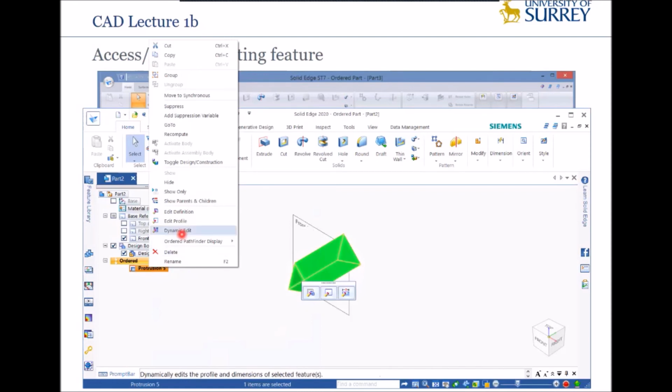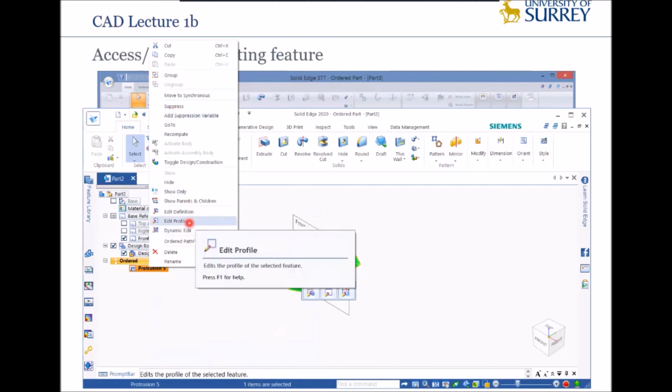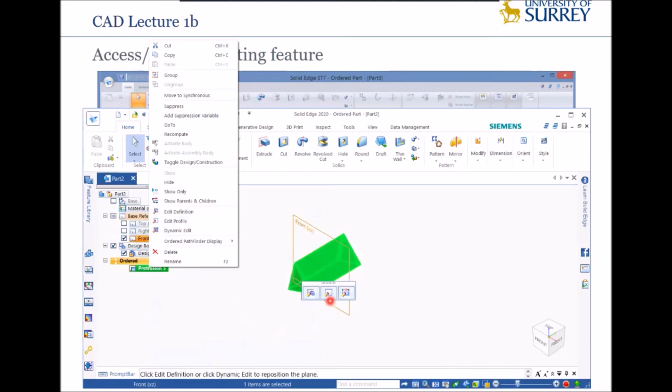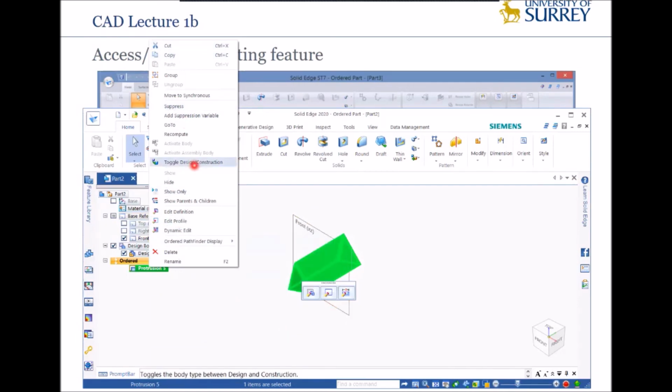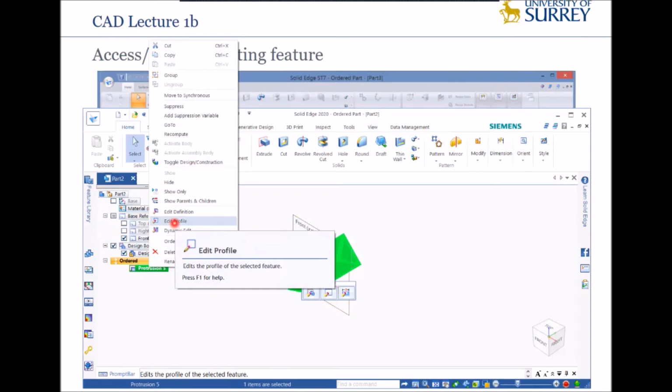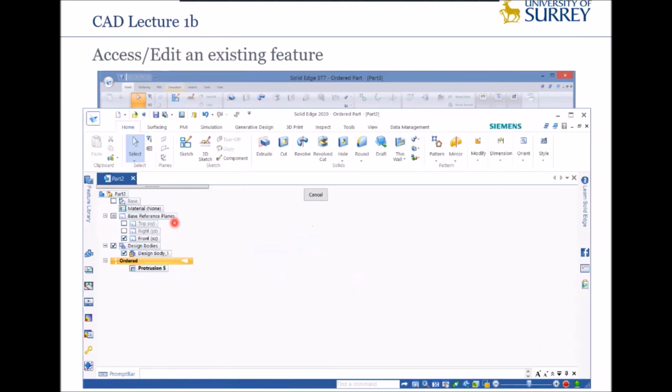Then you have a list of commands that allow you to change and edit the bar. That is the place you can use to edit the bar. You also can access the same edit profile as the one here. But the difference between these two is that this drop-down menu gives you more options than the graphic symbols on screen. So if you want to change the dimension of the triangle bar, just click here.